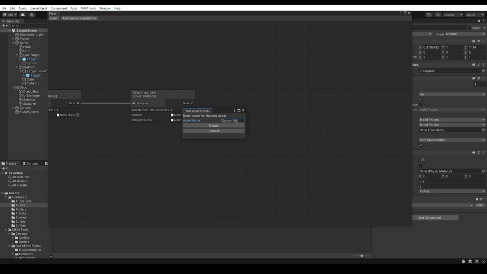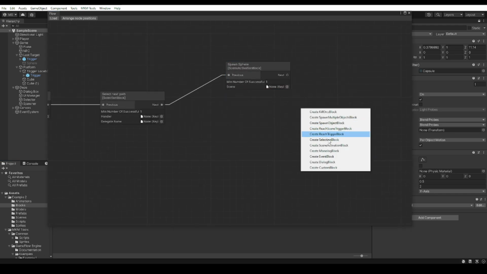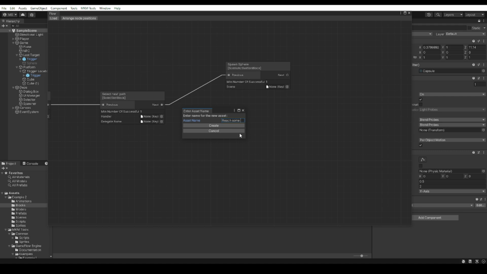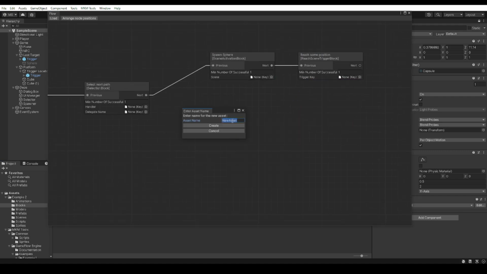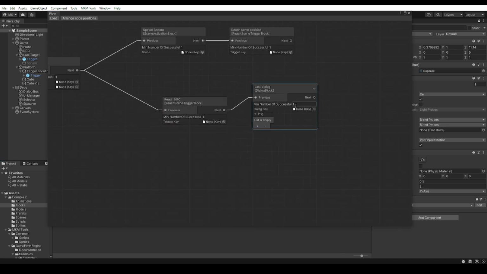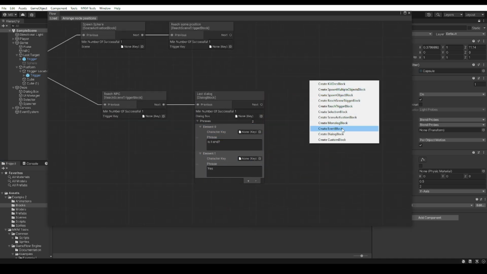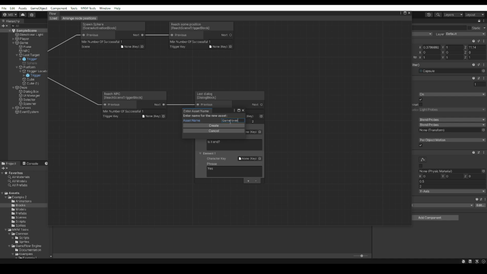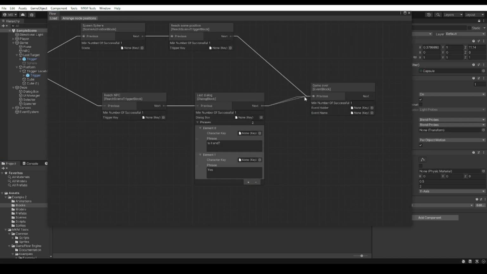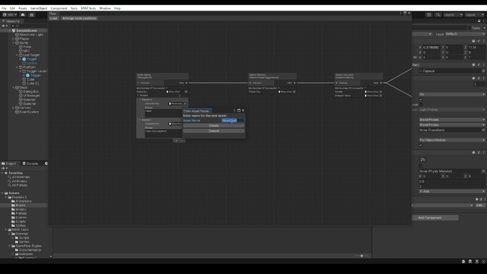Also, as we can see, there is a parameter called min number of successful parents, which means that this block will start executing only if the minimum number of parents will be successful. If this condition is impossible, the block fails. Event block informs subscribers about some events inside the game. For example, once the game is over, we inform all subscribed scripts about it.